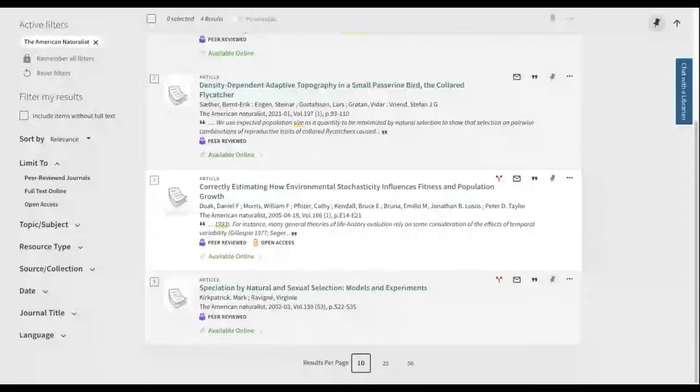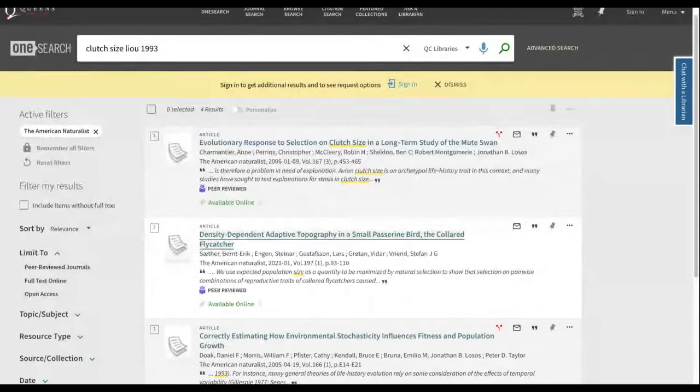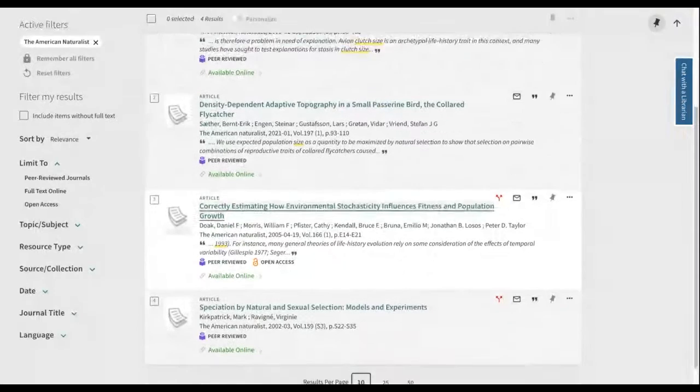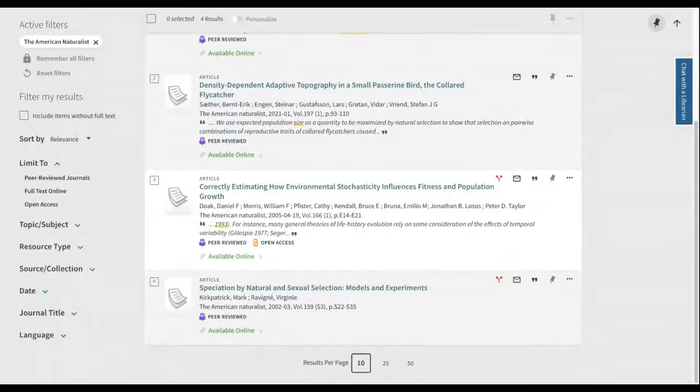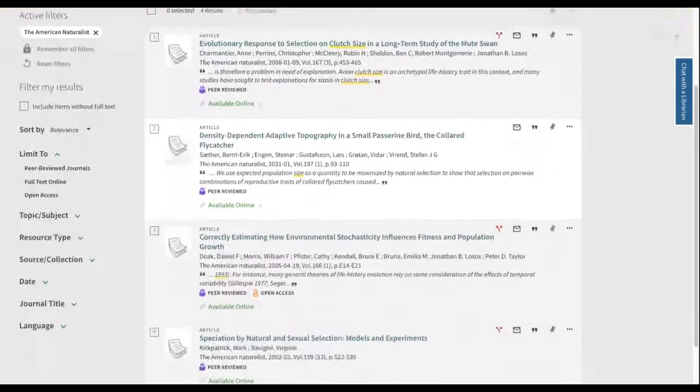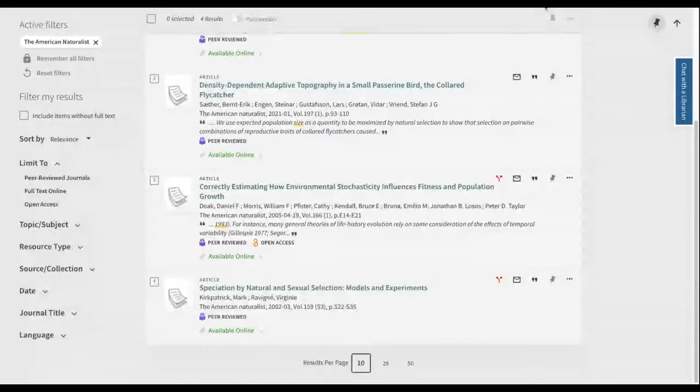So interestingly, in the American Naturalist, even though we've limited it to the journal where we know that paper is, what we're finding are later papers that cite Lou 1993. Fascinating. Okay, that was an interesting exercise.